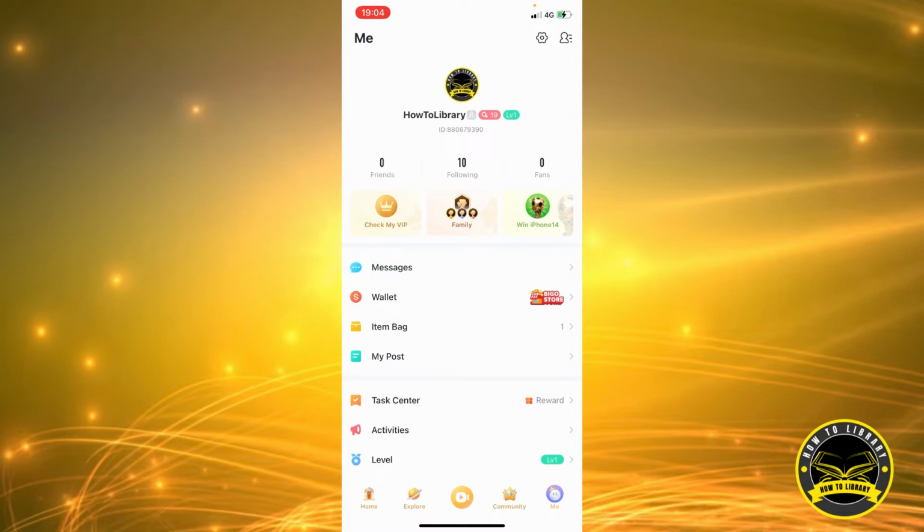The middle one is for live videos, for you to stream. The next one is community, and then there's me. On the bottom right corner, you're gonna click on the me option, and that will take you to here where I'm right now. So for you to change your username, you have to click on your name.